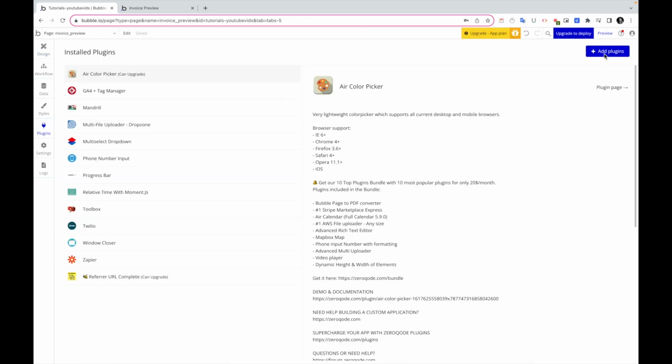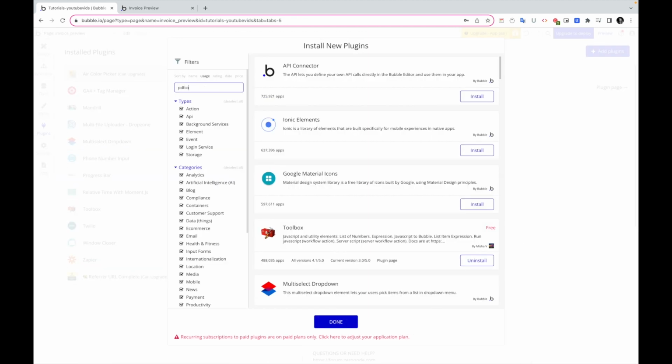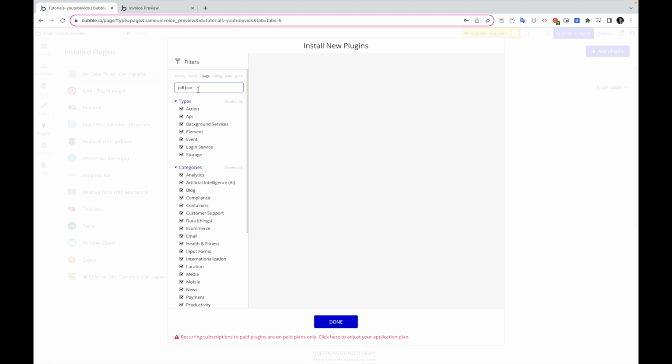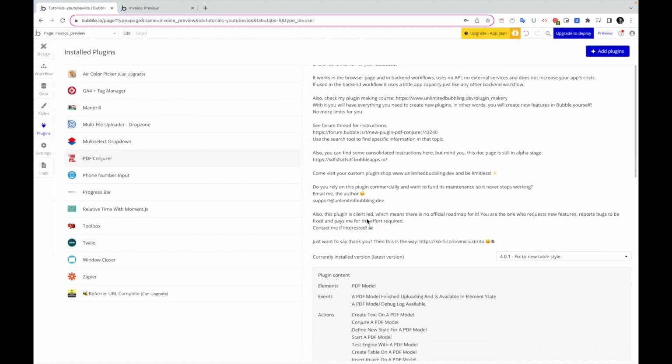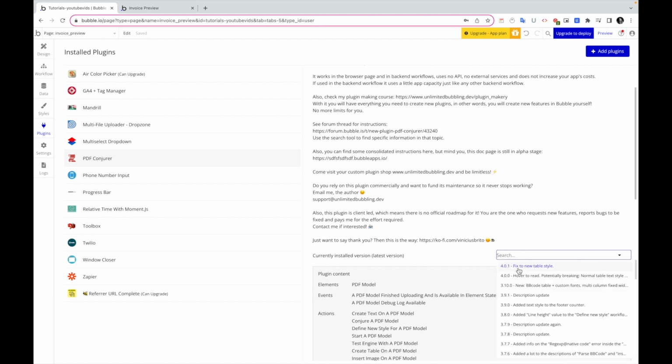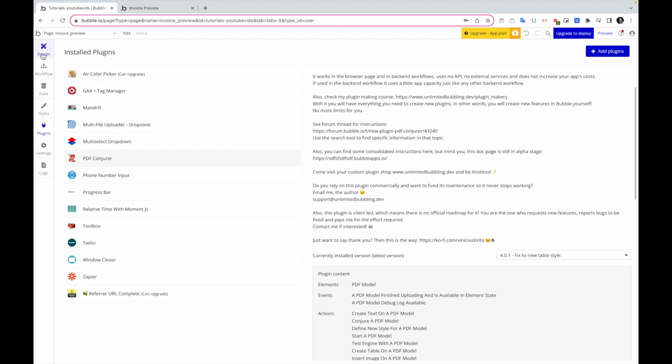So the first thing you'll have to do is to install the PDF Conjurer plugin. You can just type in PDF, and it's the first one that shows up. So install this one. And once it's installed, just make sure that you're running on the latest version. So here it's 4.0.1.